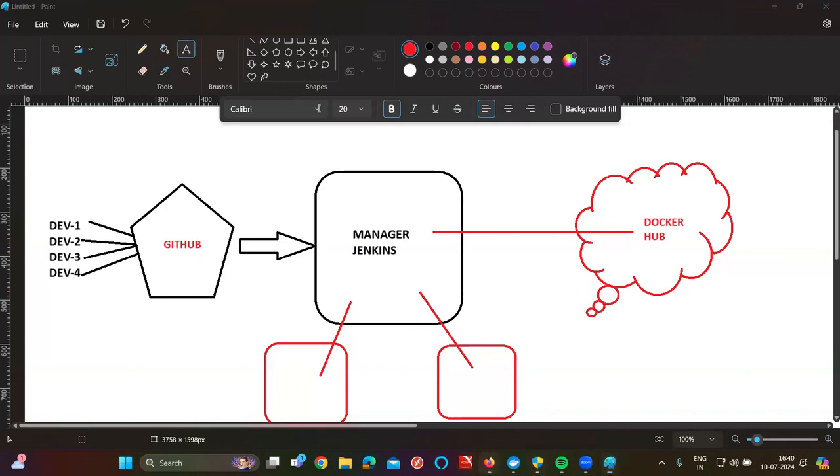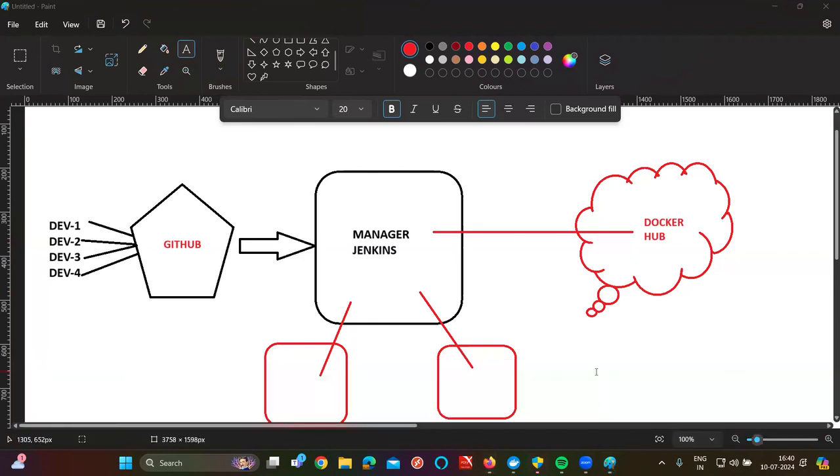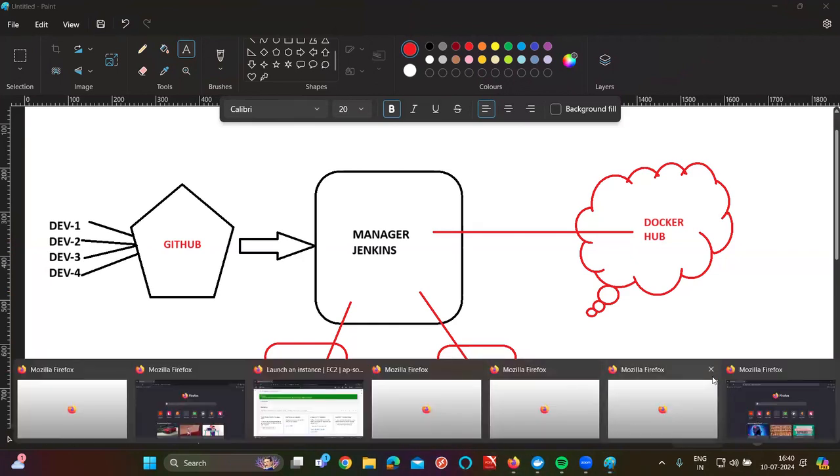So here we are going to have the repository for the entire project. You can use that repository. Let me give this to all of you.